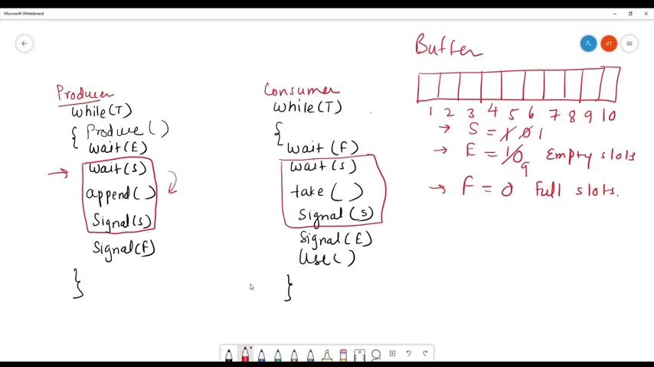Okay, and signal F. So what is the signal F? It will increment the value of F from 0 to 1. Initial value of F was 0 because the full slots were 0, but now as soon as you append one slot of the buffer, one slot is full, that's why the value of F became from 0 to 1.